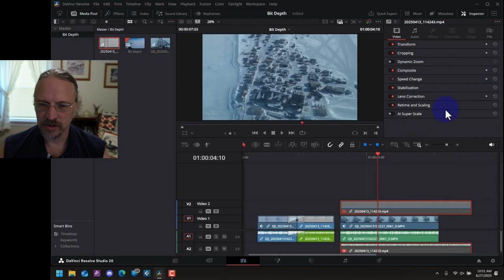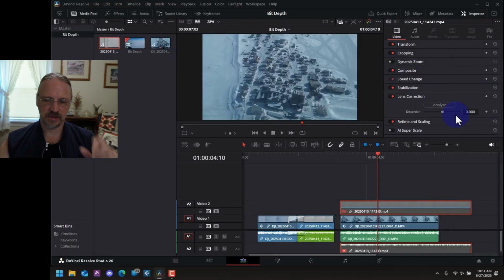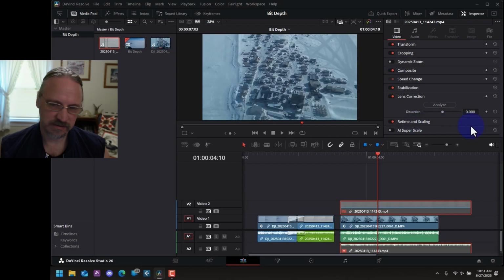Disable this one for the moment. Lens correction. If your lens is warped in some way, the program can detect that and compensate for it. So if you're using a super wide angle lens and it's kind of fisheye looking, the program can compensate for that. You can scale up, scale down.